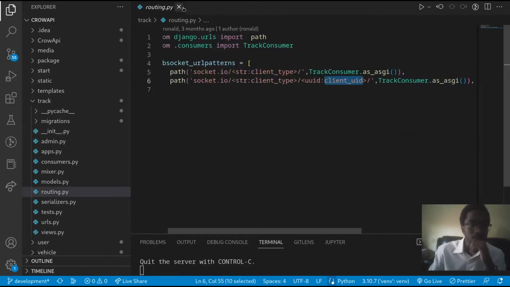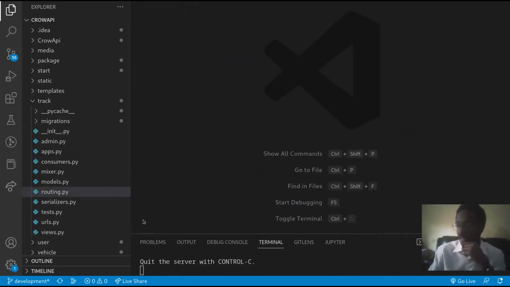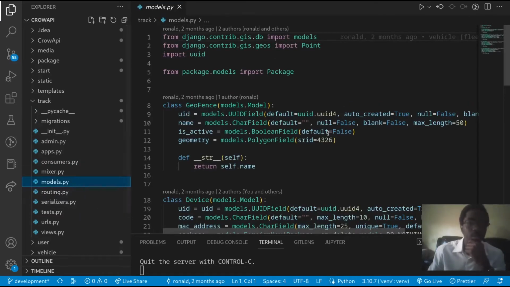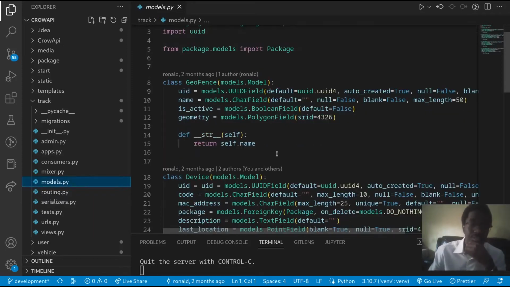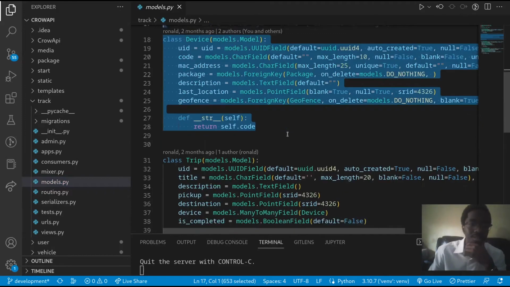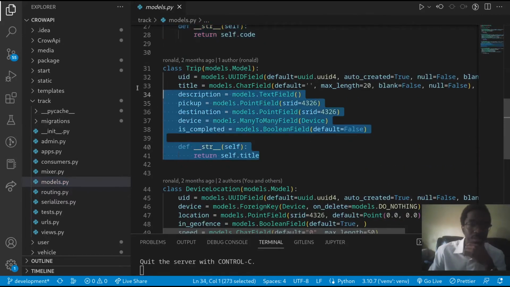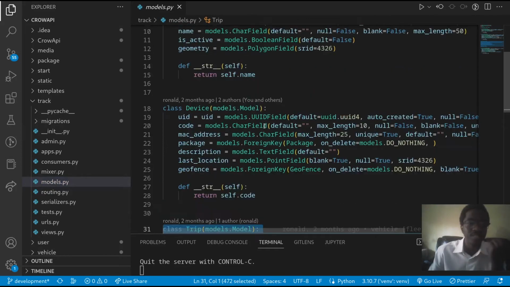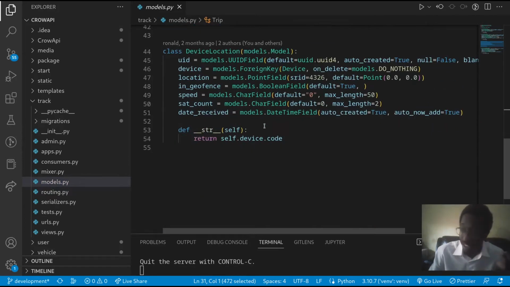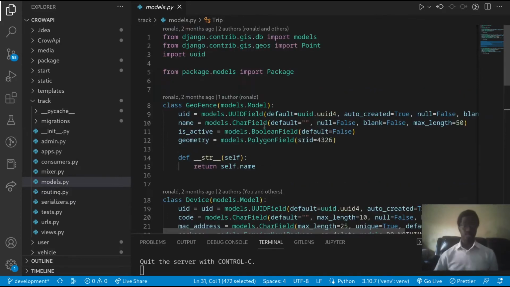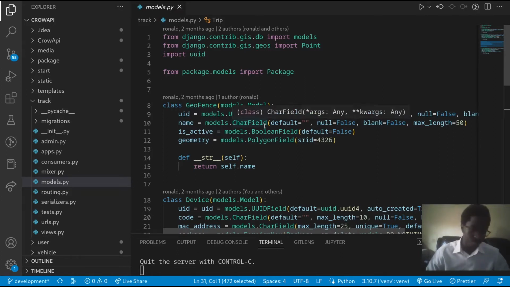Next, consumer routing. Next, we have our models. Our models here are geofences and devices. I'm going to forget about trip. So I have geofences, I have devices, and I have device location. Geofences, we could just call these spatial representations of, let's say, a geographical area.